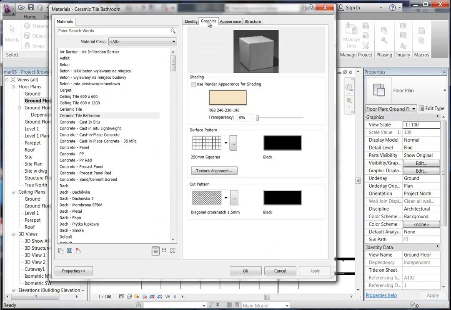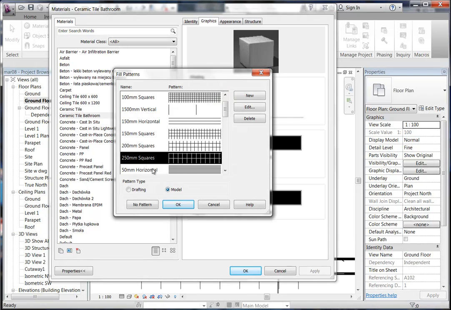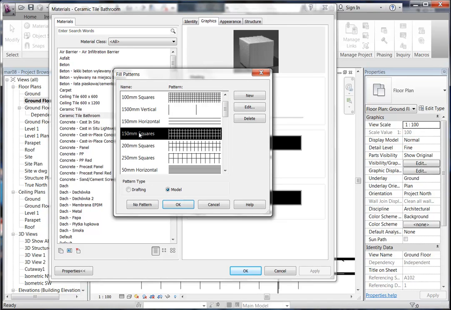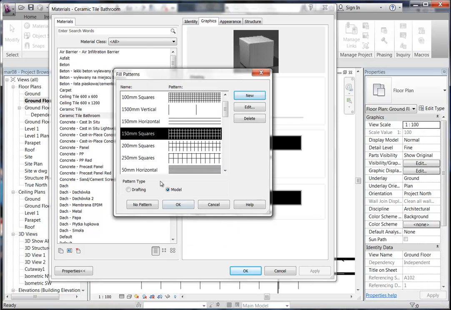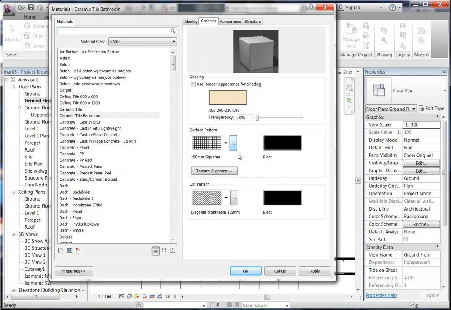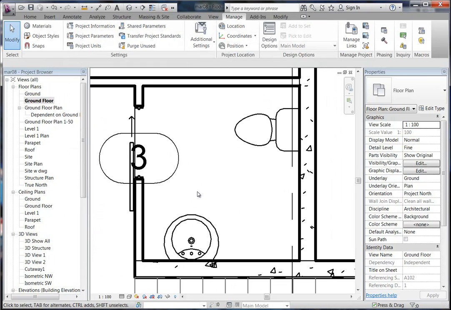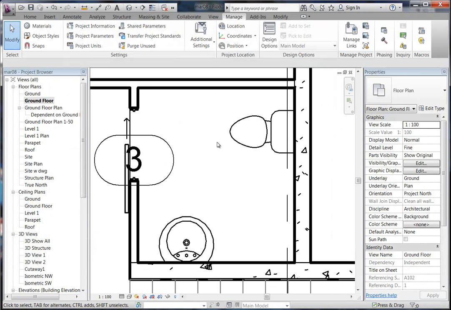And then under graphics, you set the surface pattern. And so there, we've got 250mm square tiles. For a bathroom like this, they might not be that size, so you can just browse and put in a new size. So it might just be 150mm squares, or you can make a new pattern and put in your own line spacing. But I'm happy with that size. So, got a cut pattern, which I want as well, but I'll only be seeing that in the second approach I'm going to show you.